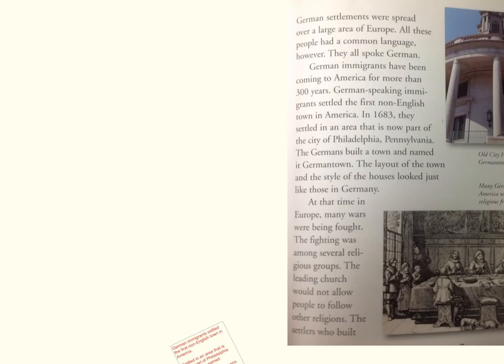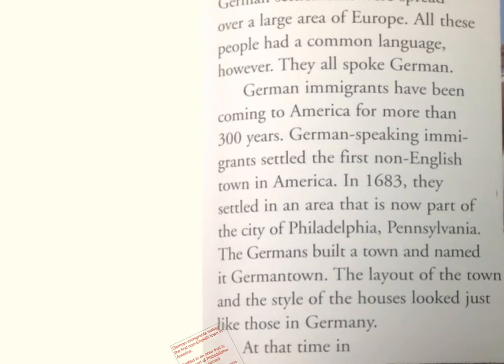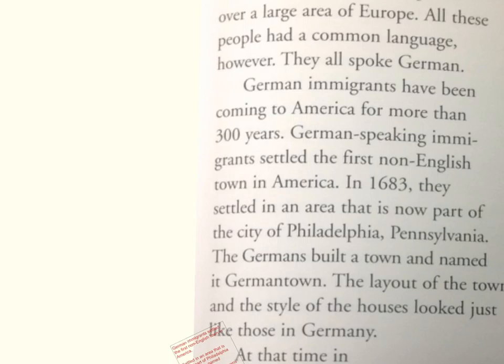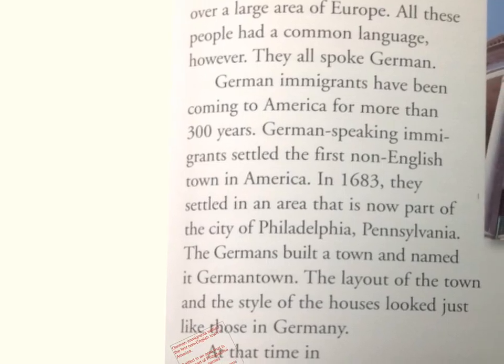Think for a moment, and if you need to, you can reread the paragraph. Think about what the main idea of this paragraph is. I'm going to give you a hint. The main idea is not the first sentence. Give your teacher a thumb up when you have an idea about what the main idea is.